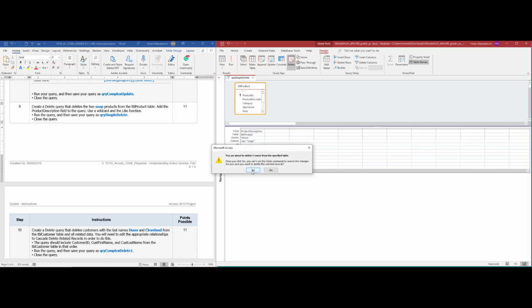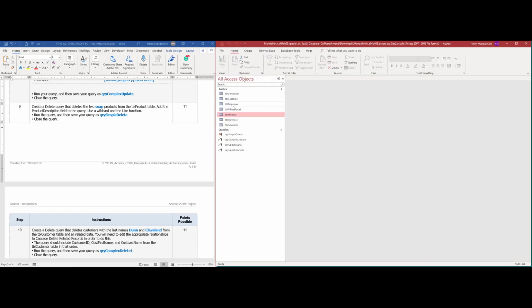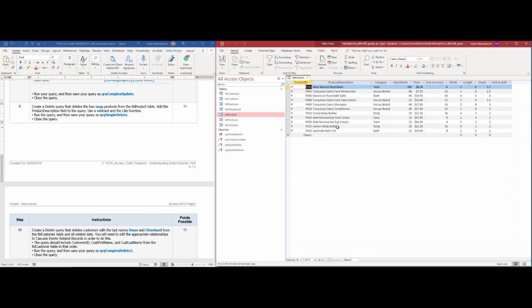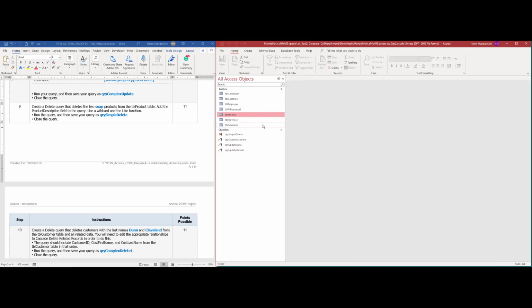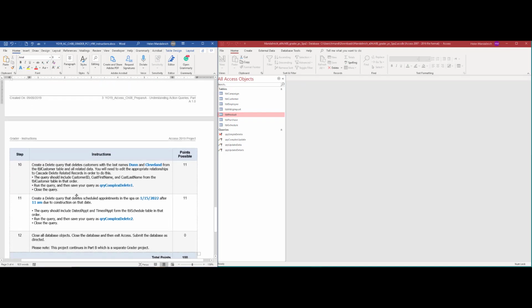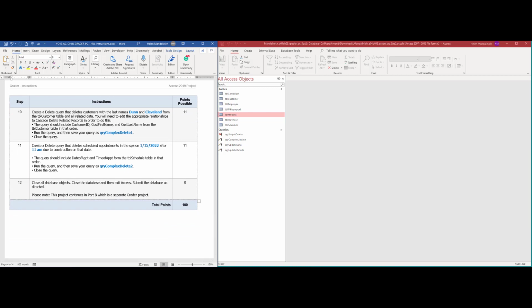About to delete 2 rows. That's right, the 2 soap rows. Gone. Save it, just make sure I did. Come back. Now let's look at product. Soaps are gone, right? Gone forever. If I want them back in there, I have to manually put them back. All right, let's look at step number 10.